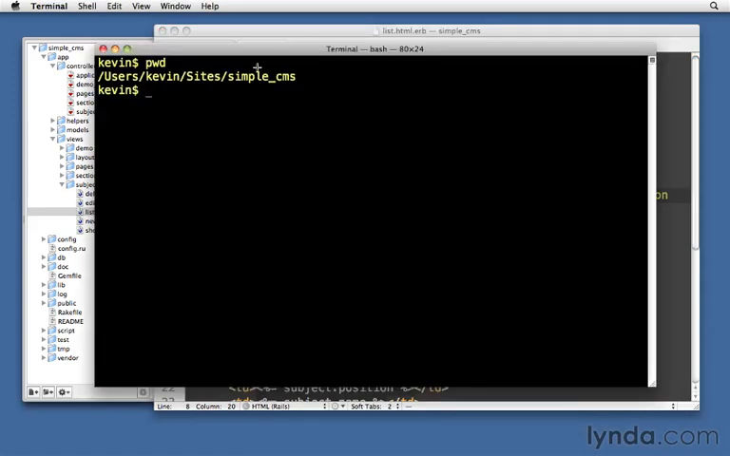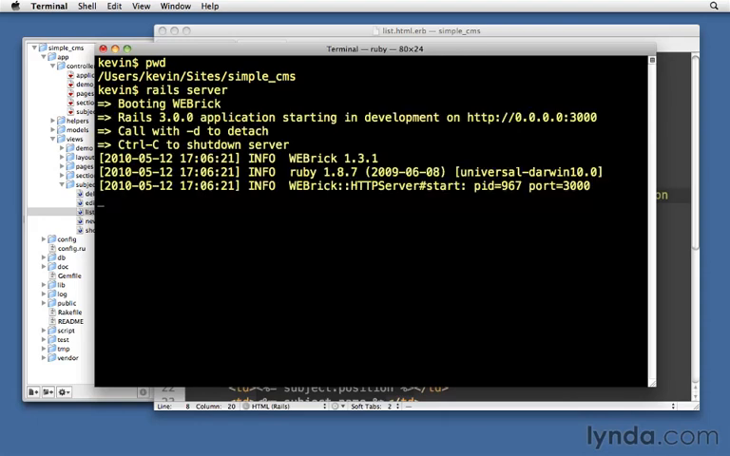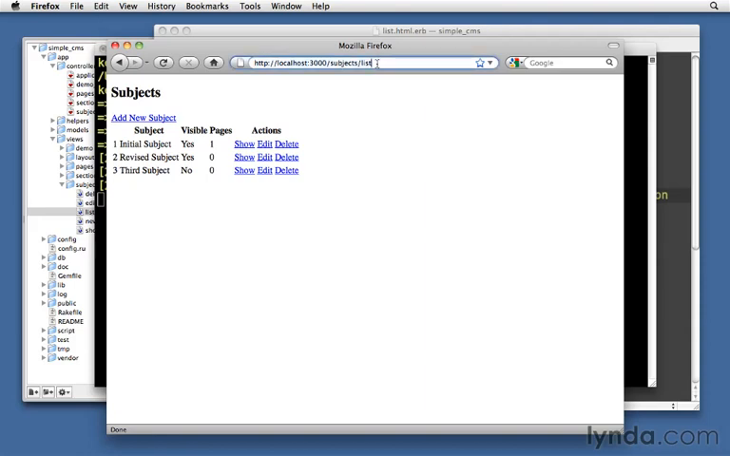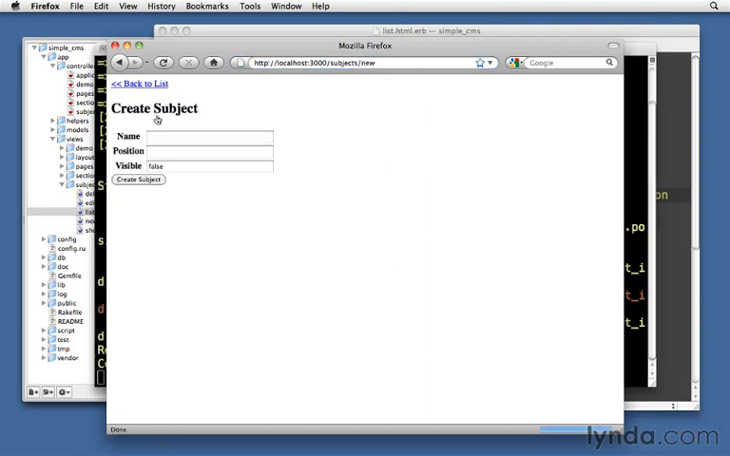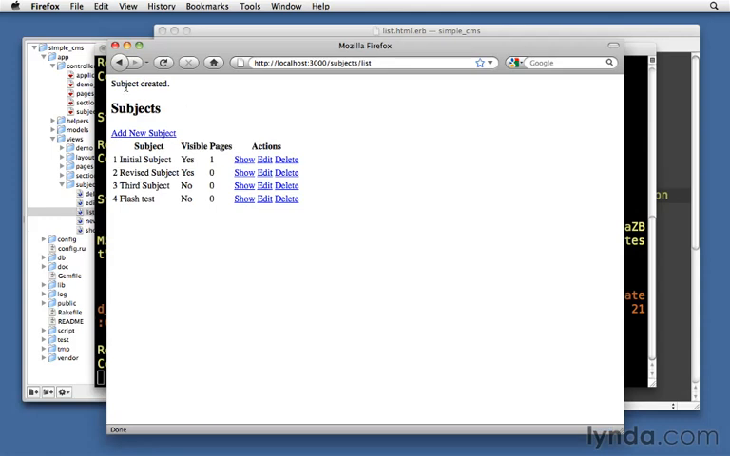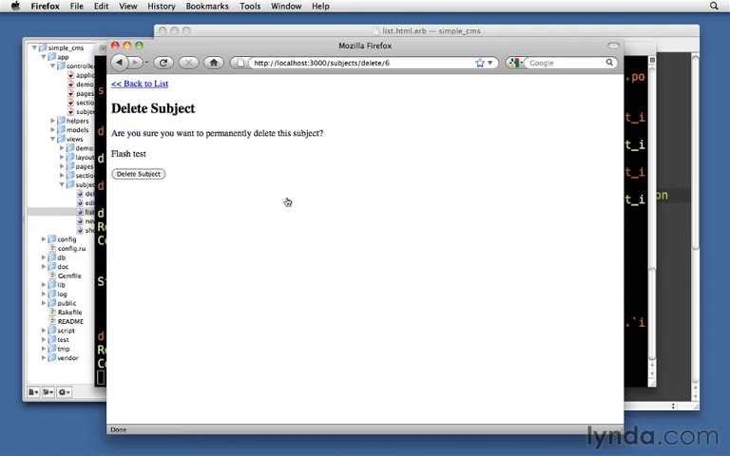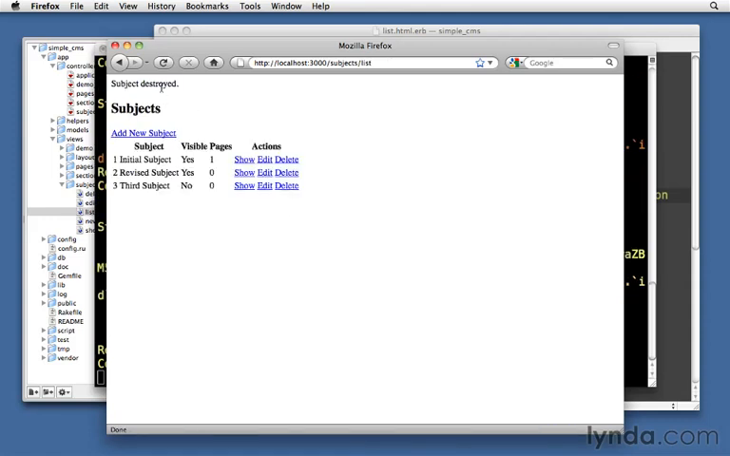Let's try it out. Let's go to our terminal. See that I'm in the root of my Rails app, rails server. There we go. Let's launch Firefox. Make sure the subject's list. There I am. Let's try adding a new subject. So flash test, position 4. Create subject. There we are. Flash test. And here it is, subject created. Now, I don't have any styling on it or anything like that. We'll add that a little later on. But you see that I do now get some kind of a message letting me know that I added it. If I click delete, are you sure you want to delete the flash test? Delete subject. Subject destroyed. You can see it's already a lot nicer, a lot friendlier, because it really communicates with the user and lets them know what we just did.